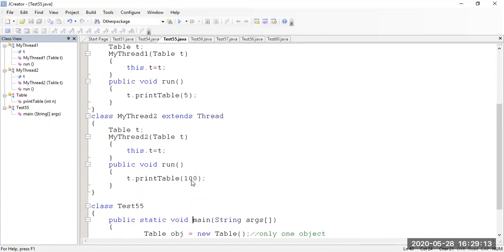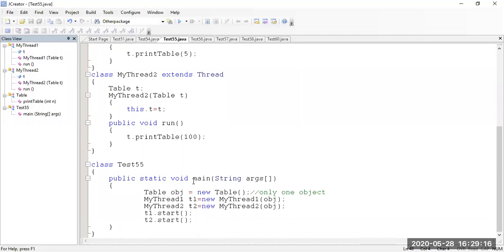Try to understand what I'm doing in the main thread. I've created an object of class Table, and when I'm creating the thread objects of MyThread1 and MyThread2, I'm passing the same object as a parameter to T1 and T2. So both threads are using obj, the same object reference. T1 and T2 are objects of MyThread1 and MyThread2, and both have this same object obj.